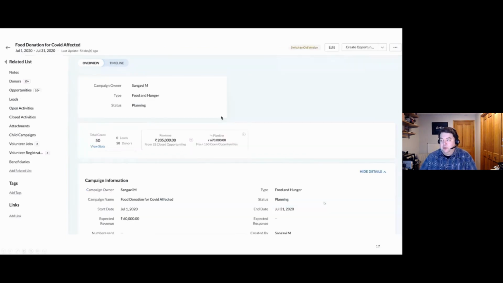And then this would be looking at this specific campaign in a little bit more detail, looking at who inside the nonprofit is the owner of the campaign, the dates on it, the target revenue, and how it's mapping to that. So again, Zoho, you could tailor to track different types of information for what your nonprofit is doing.